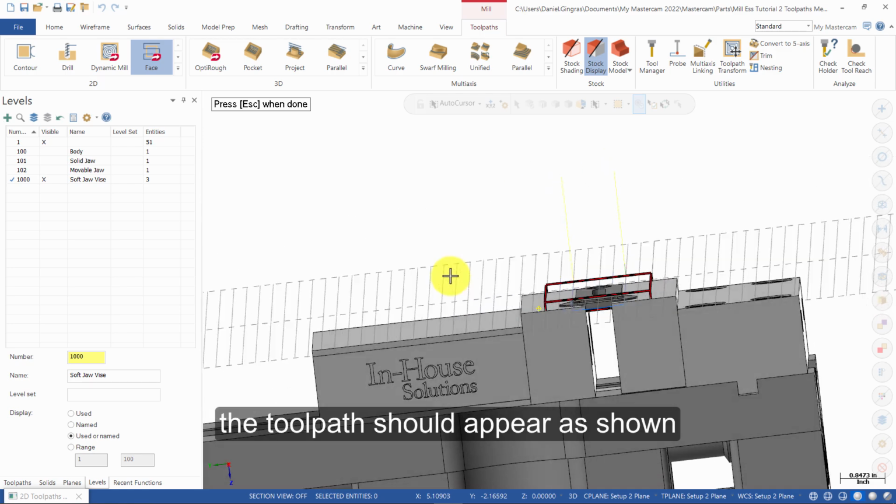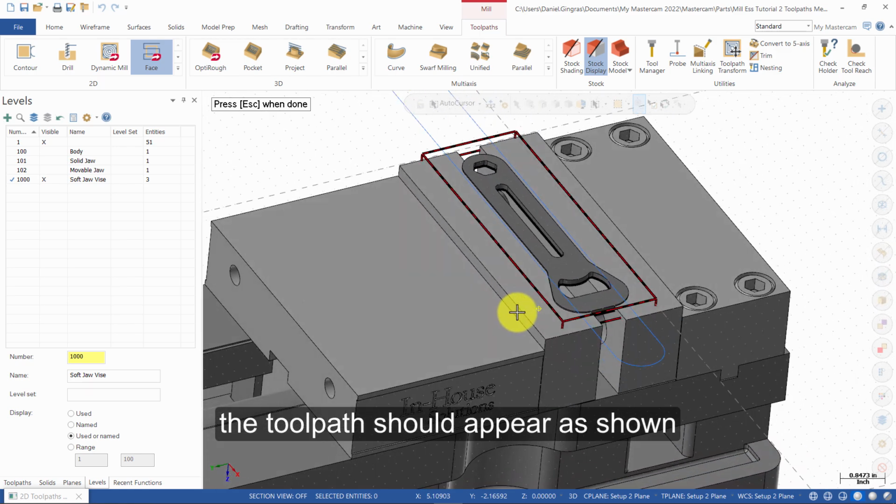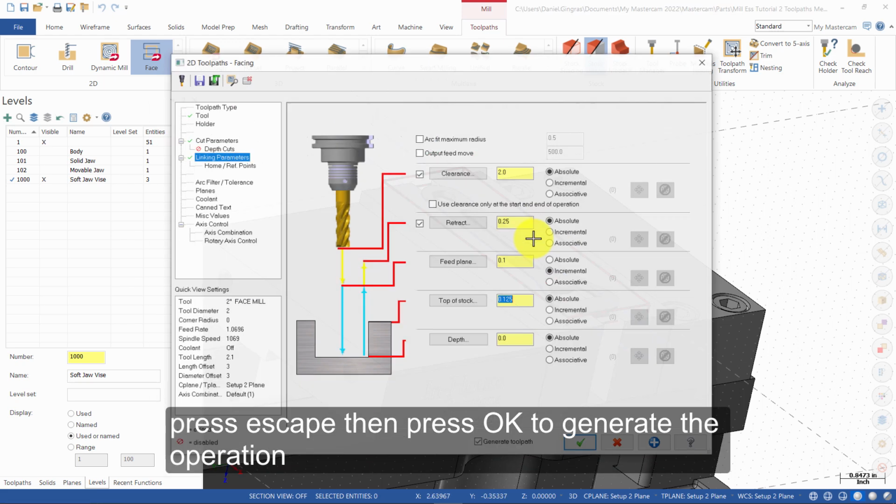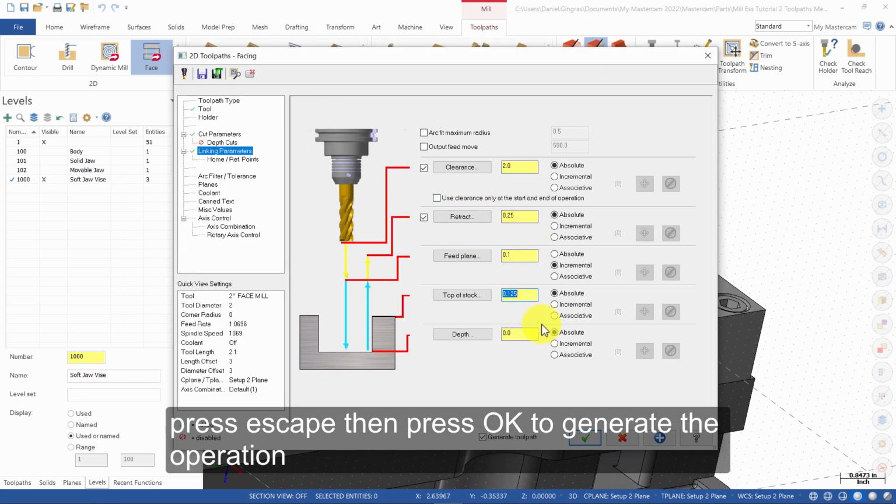The toolpath should appear as shown. Press Escape. Press OK to generate the operation.